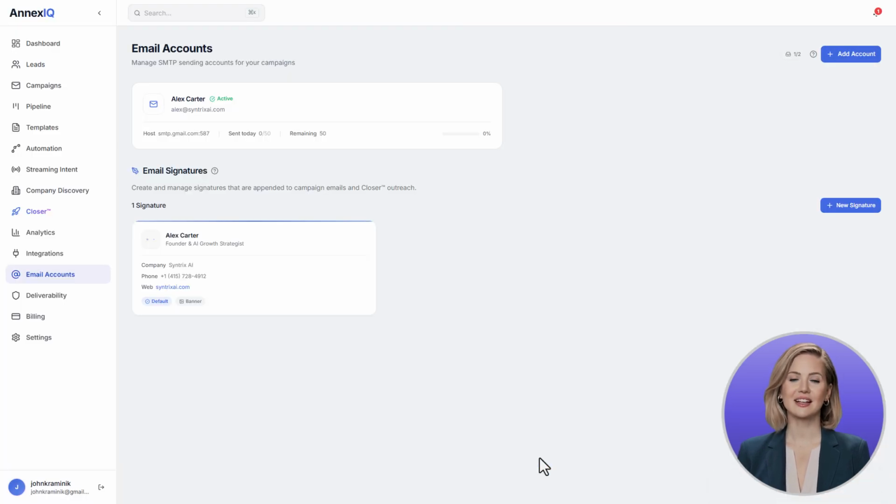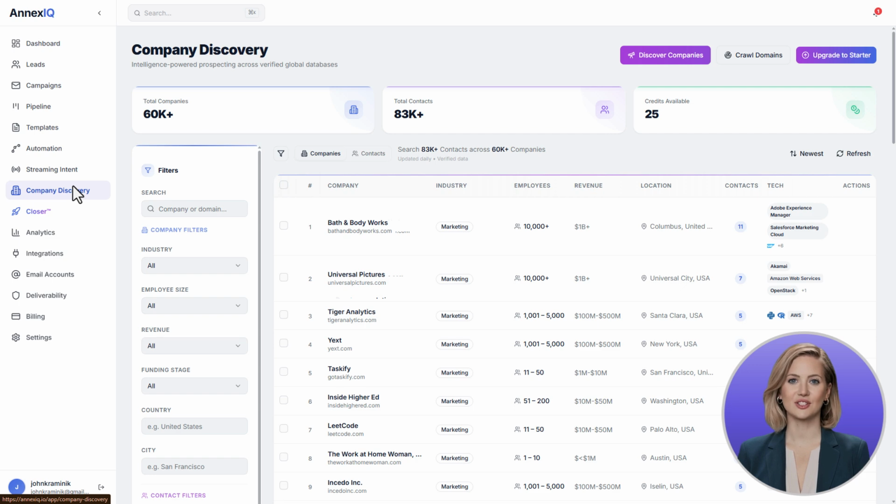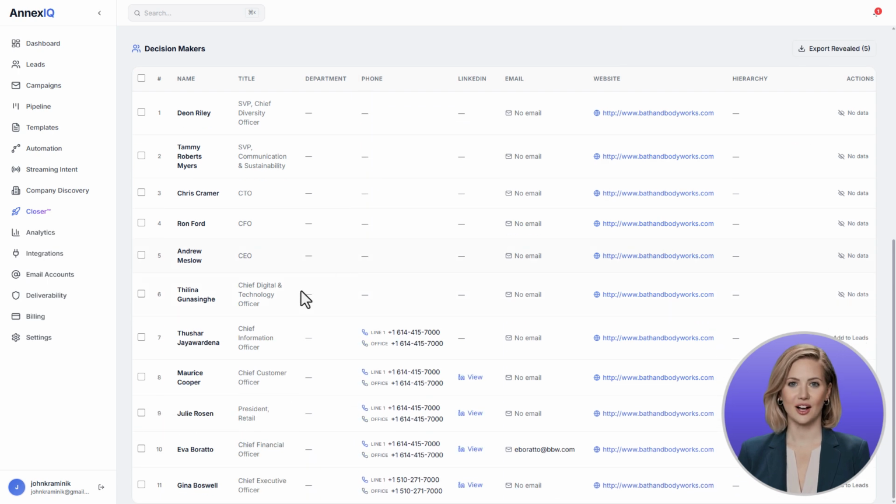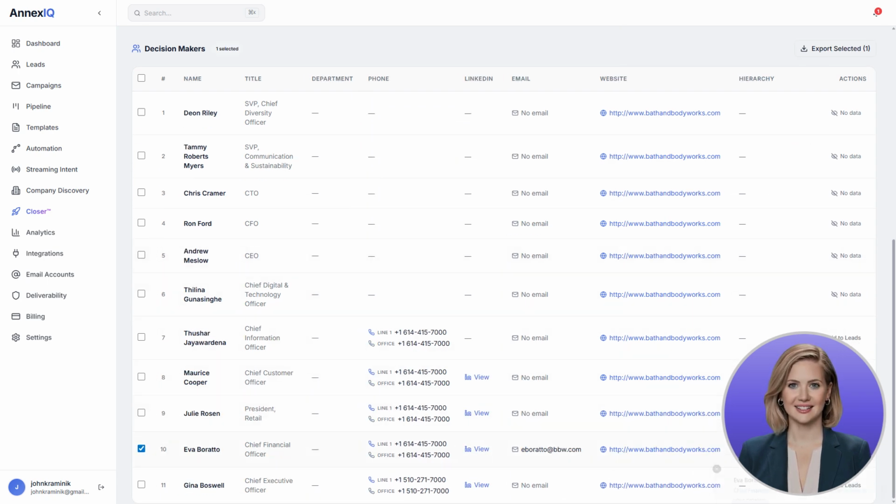Next, navigate to the company discovery page to start searching for ideal prospects. There are two ways to add leads inside AnnexIQ. The first method is through the Companies tab. Open any company profile, select the leads you want to target, and click Add to Leads.